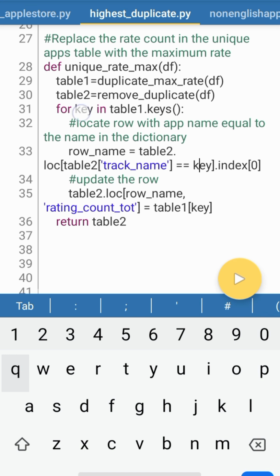So it will be looping through it, it will pick the first key in the dictionary, and come to check the whole table to find the key. So we pick the first key. The first key is Bible. So we come to check the table 2, which is the table with unique values. We look for Bible. Once we locate Bible, that is the track name equal to Bible, which is the key, we'll now say that we'll now replace it.